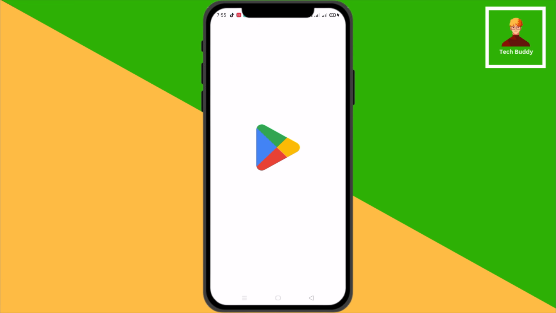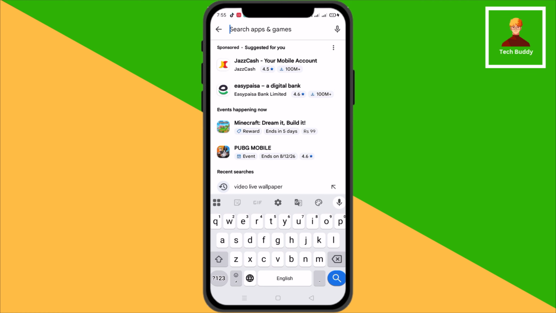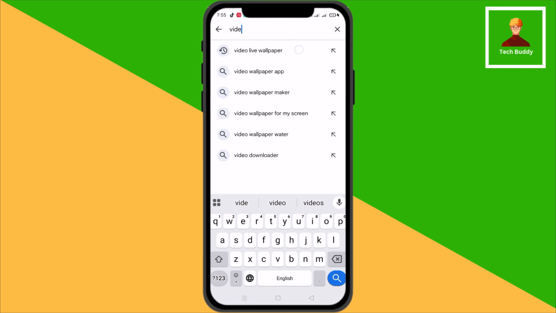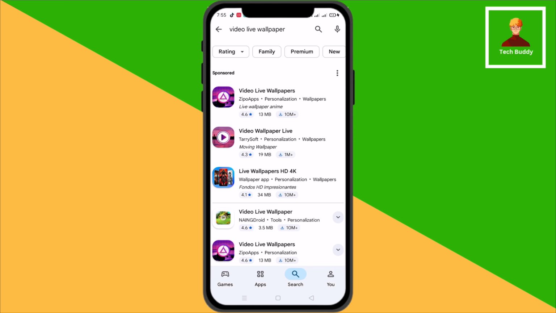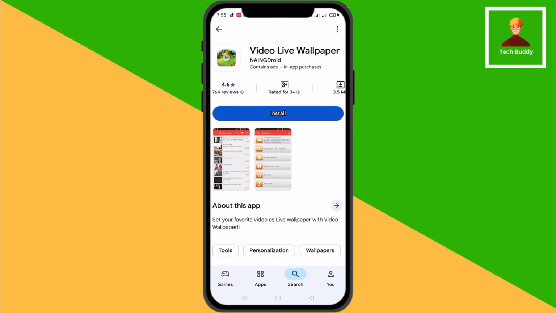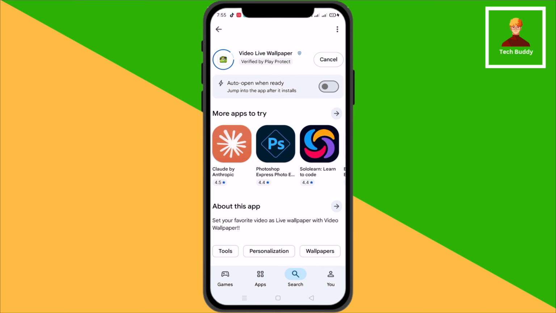First, open the Google Play Store. Tap the search bar. Search for Video Live Wallpaper. Choose a trusted app with good ratings. Then tap Install. Wait for the app to finish installing.